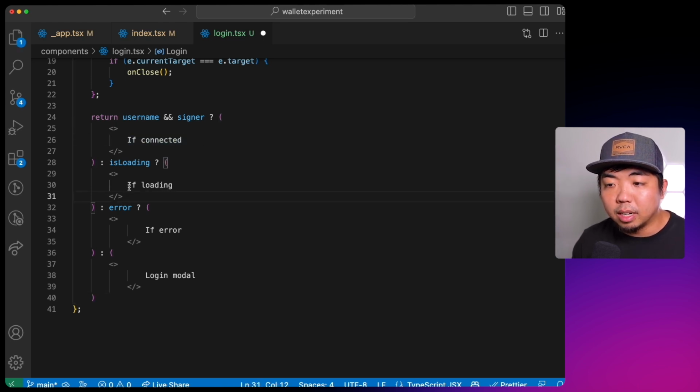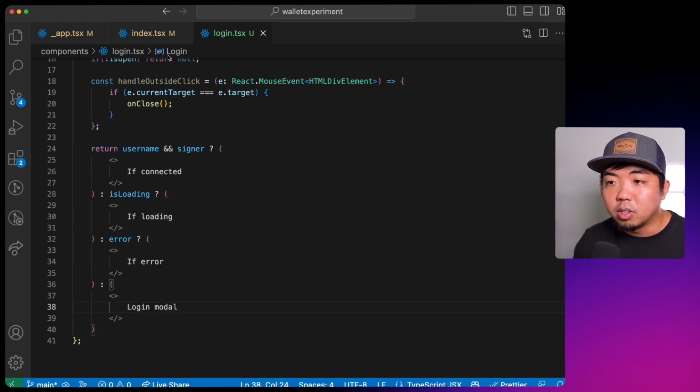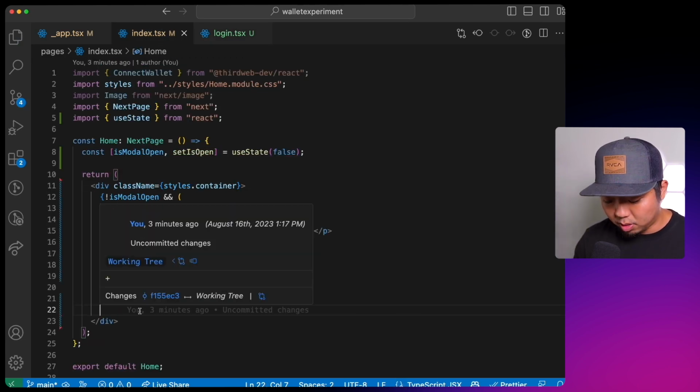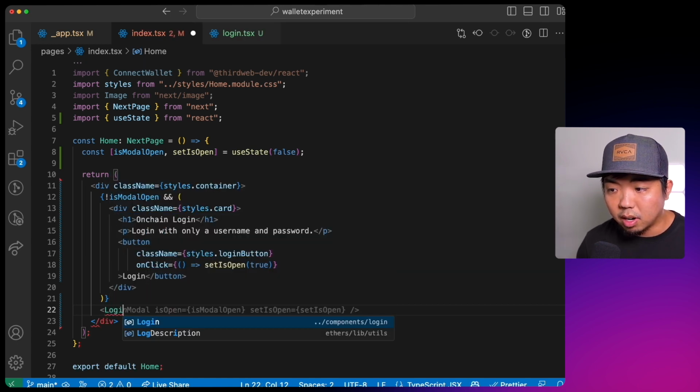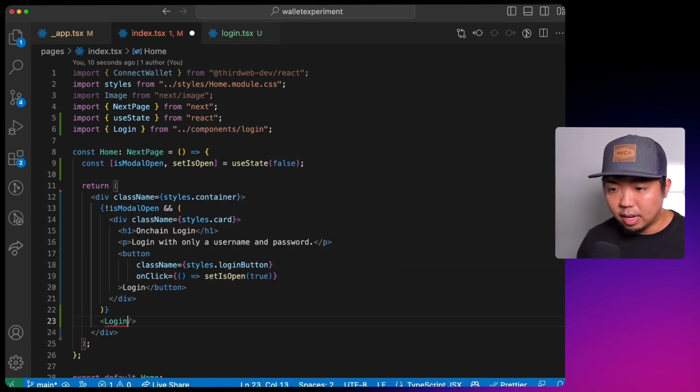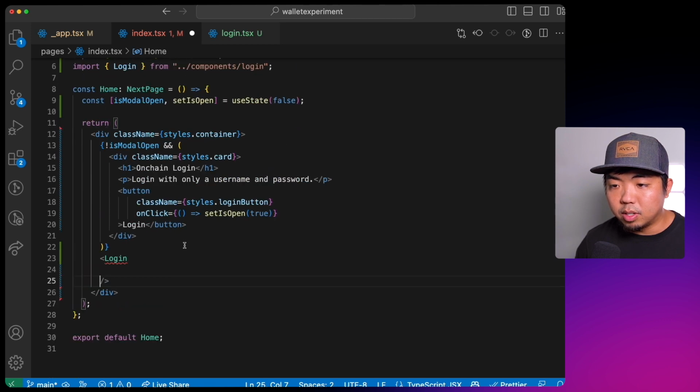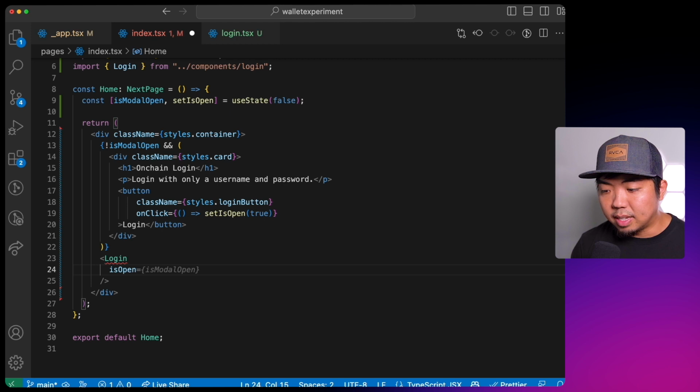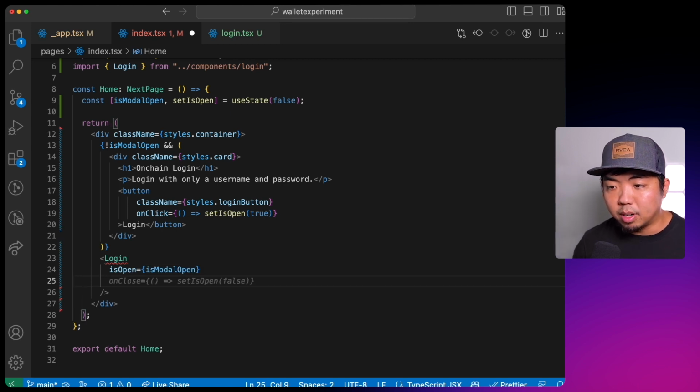If it is a loading state, we're going to show our loading component here. If there's an error, we'll show our error component. And then down here at the very bottom, if none of this is happening, we're going to show our login modal right there. So coming back to our index here, I'm going to give us our login modal here. And then for our login, we are going to need the isOpen, which we're going to set to isModalOpen. And we're going to set onClose to set it to false.